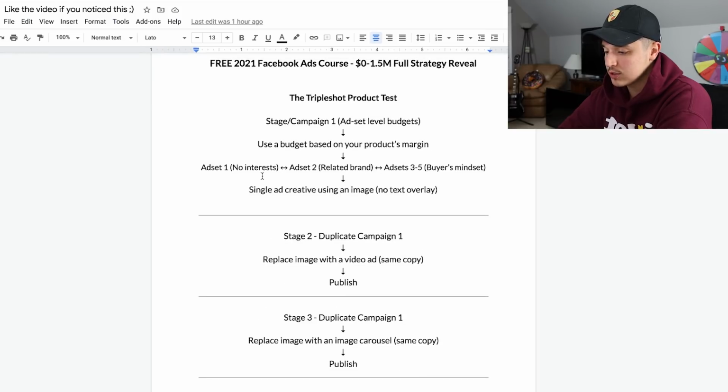So back here to the actual ad sets, like I said, always starting off no interest. Pretty much what that means is nothing in your detailed targeting at all.